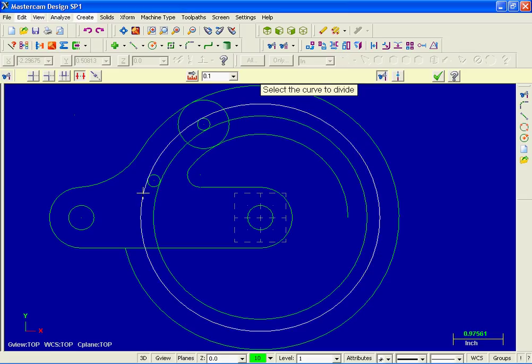Sliding over to the right, I'm going to pick this arc. Next, I'll pick this guy. Now let's move on over to the right. What I'm going to do is pick this arc. Now moving on up, I'm going to pick this arc. I'm going to pick this one. I'm going to pick this one.